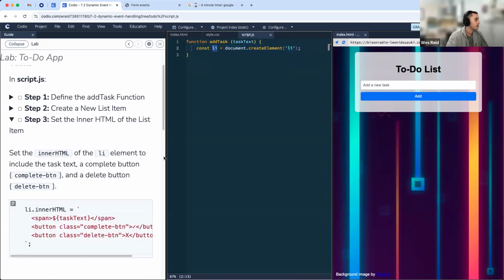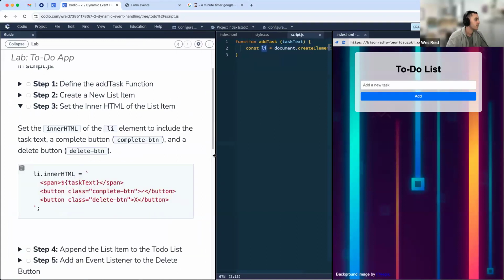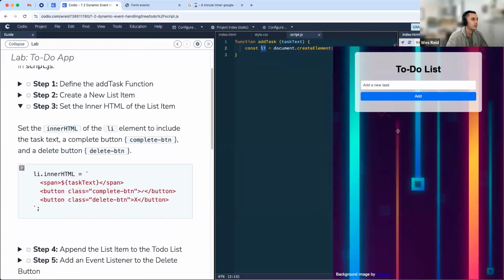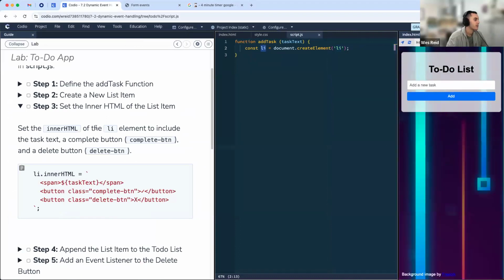All right, so the next step here is getting to be a little bit tricky, or it's a little bit like a cheat in some ways. We're going to set the inner HTML of the li element to include the task text, a complete button, and a delete button. So take a look at what this ends up looking like.